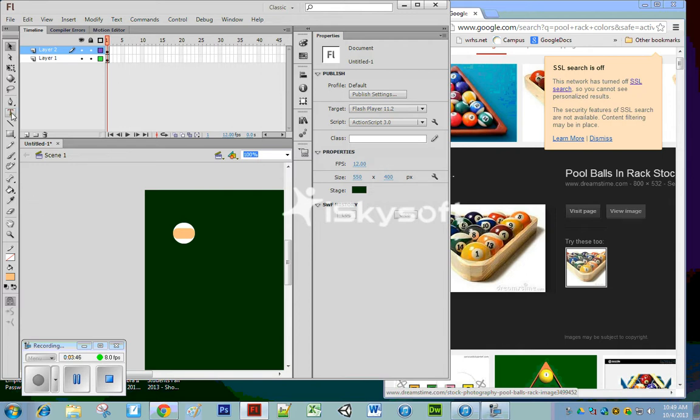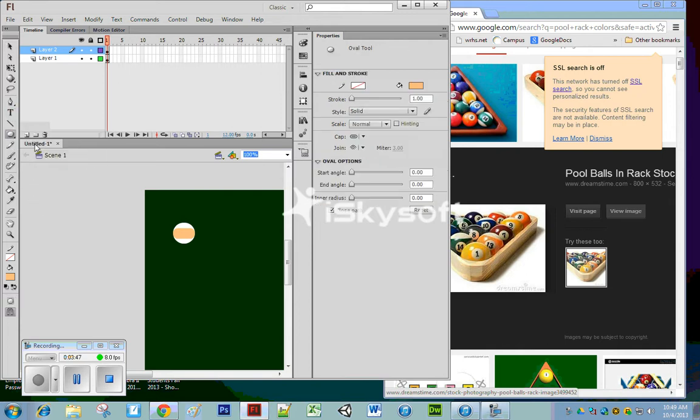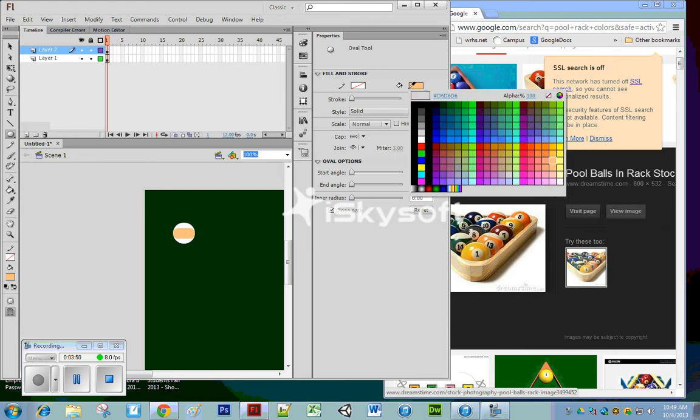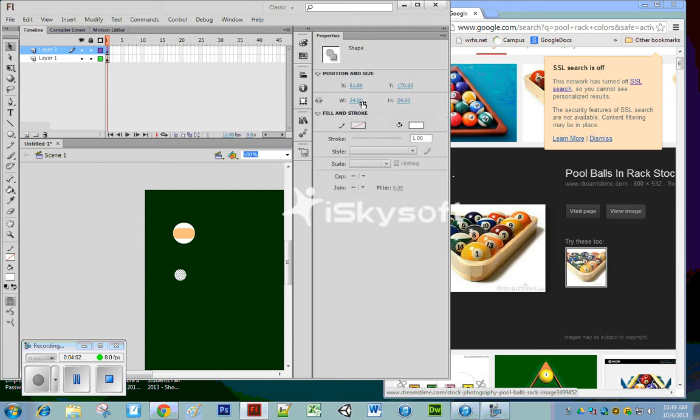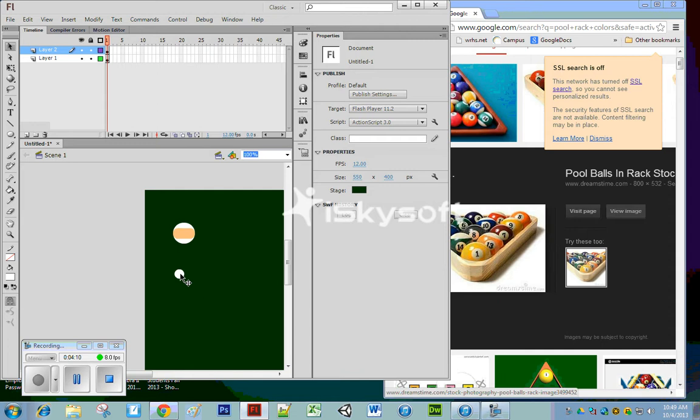The next thing I will do is to do another oval tool with a white, because that has to go inside. And this one has to be kind of small. And so size-wise, I'll click once on there. Right now it's 24. I think I'm going to make it 20 by 20. And that's going to go inside.